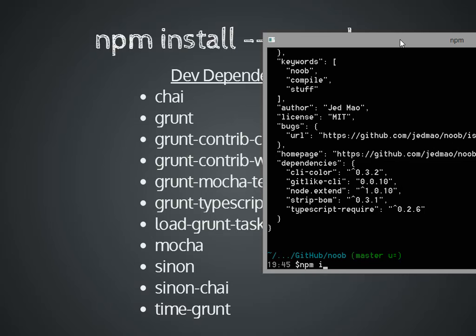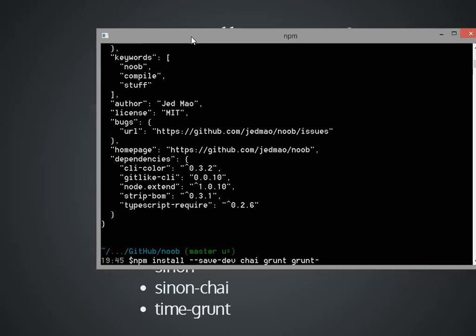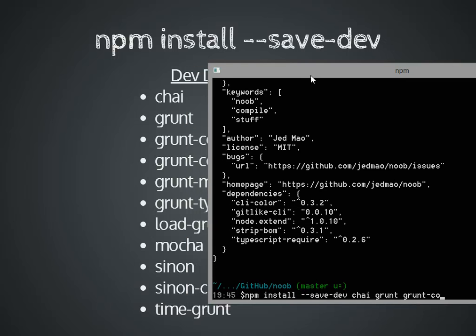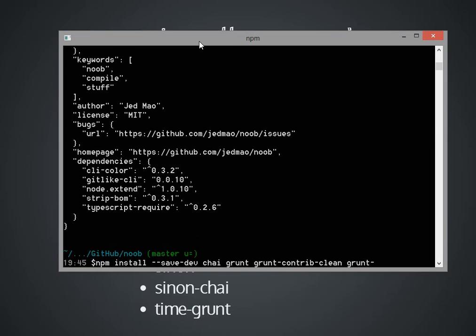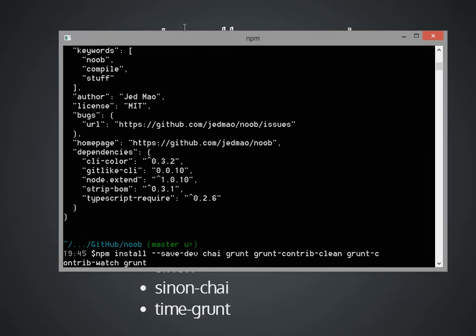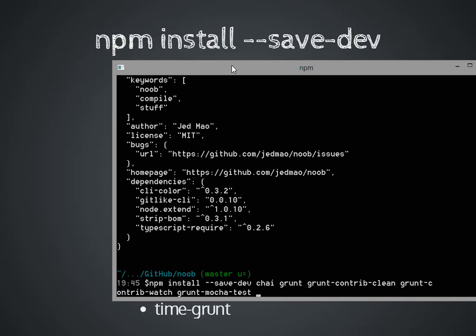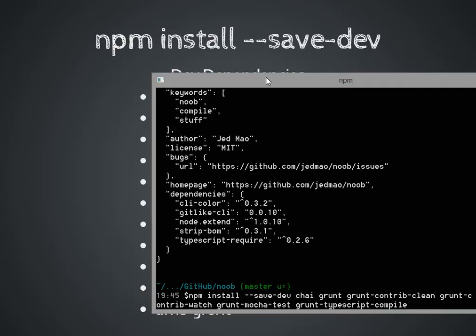So I'm going to do it, npm install --save-dev chai grunt. I wish I had two monitors. Grunt contrib clean. Let's see here. Grunt contrib watch. Grunt mocha test. Let's see here. Grunt TypeScript compile. Load grunt tasks.